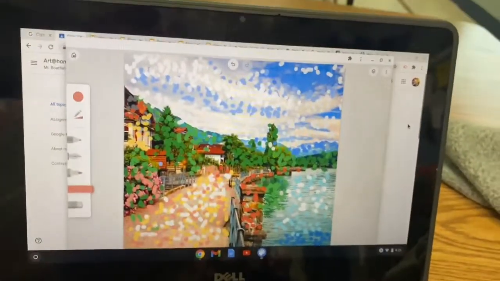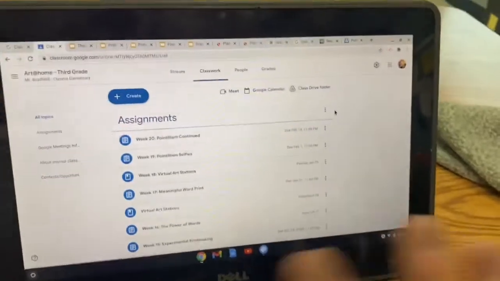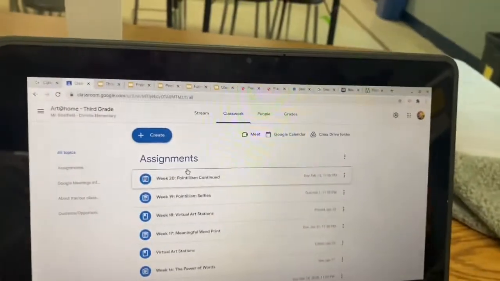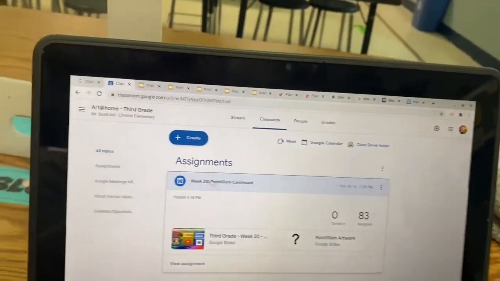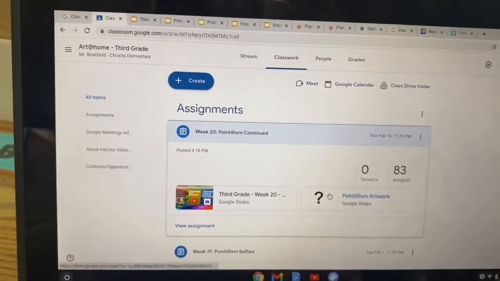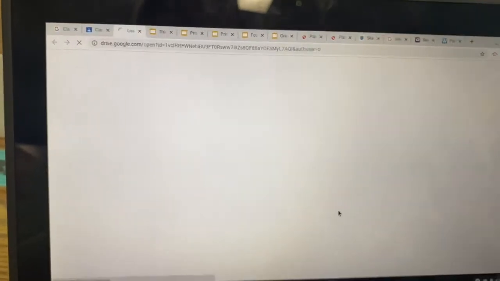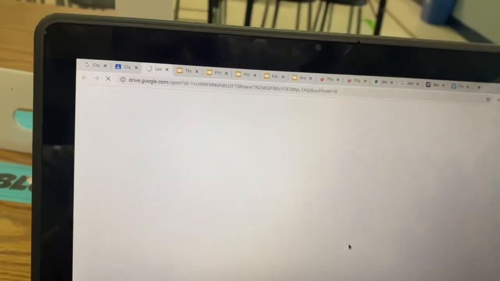So don't close this out, you might need it still, but if you could please find your way back to the internet, to Google Chrome. Let's go back to week 20, Pointillism Continued. And then inside of week 20, you should see question mark, Pointillism artwork, and this has your name on it. Go ahead and click that open, and we're going to submit our art, put our name on it, but give me a thumbs up once you're here.